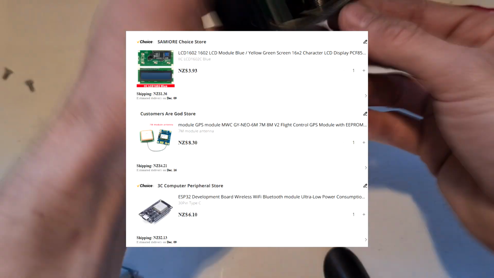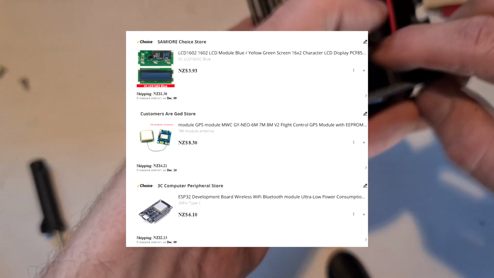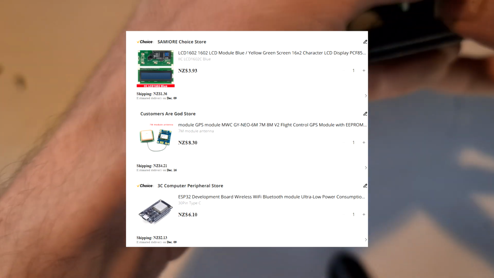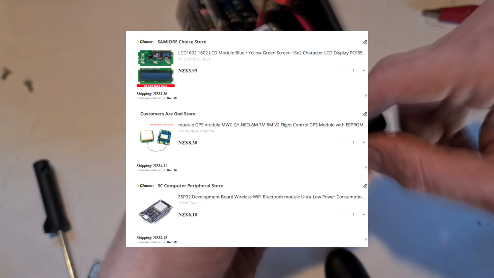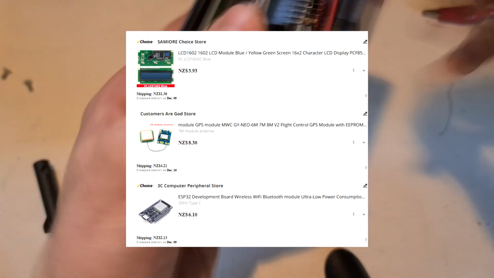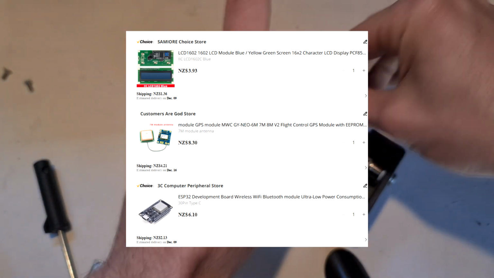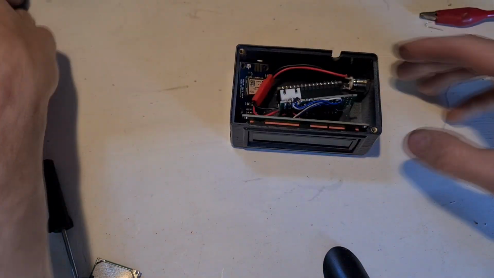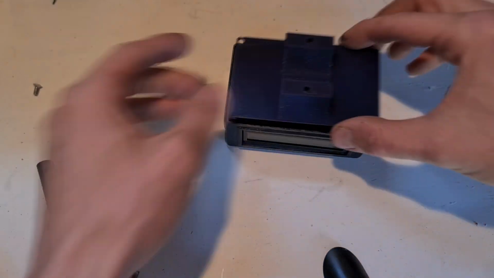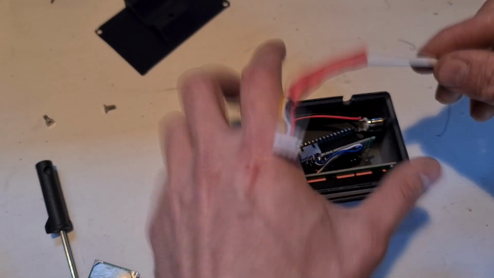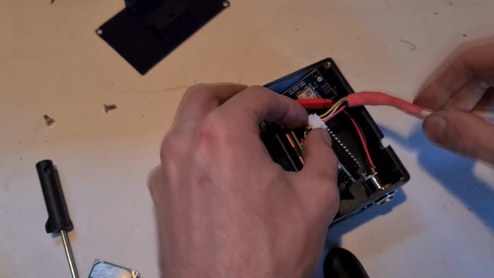Here's a cost breakdown. I bought all my bits off AliExpress. In total, I think I paid around 26 New Zealand dollars, which is like 15 US dollars. So it's about the same price as you'd pay for a budget solution off AliExpress, but it's got a lot more capabilities. Using GPS speed means that you don't have to fiddle around with different gear ratios and figure out how fast you're going. It's also a lot more accurate.